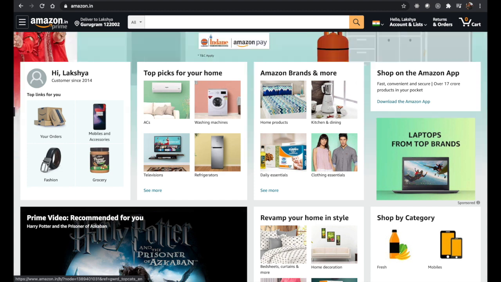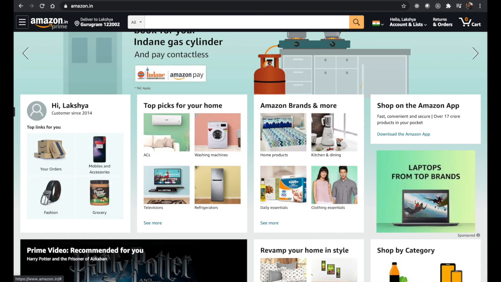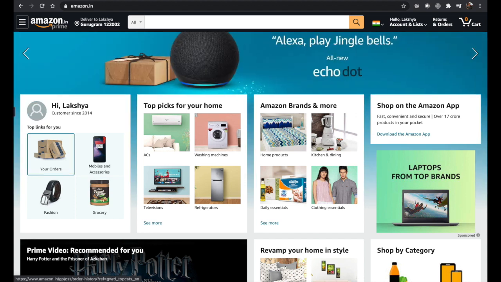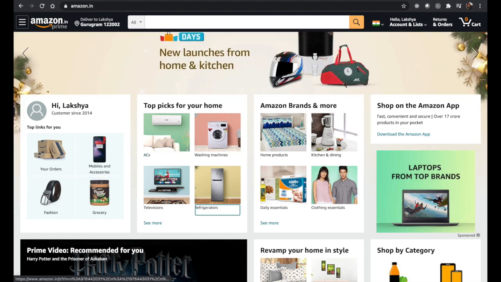Cool. So I think I'm currently in carousel. The focus is somewhere there. Not okay. Now it's here. I can see it focusing on the categories, topics for home, Amazon brands. Cool. They have their accessibility sorted.